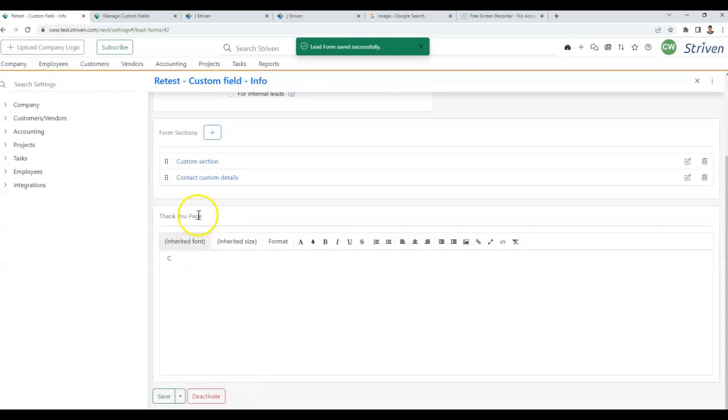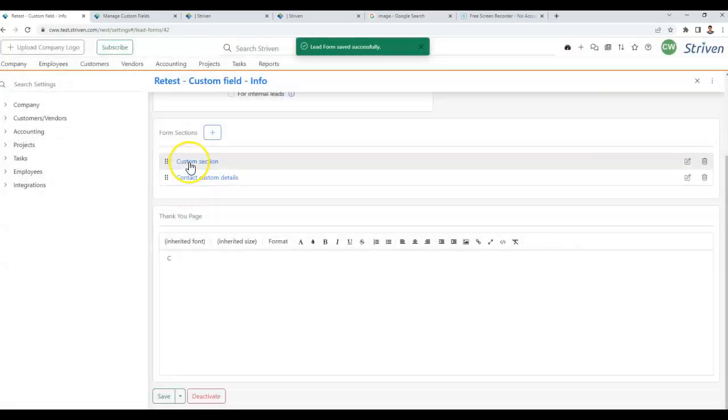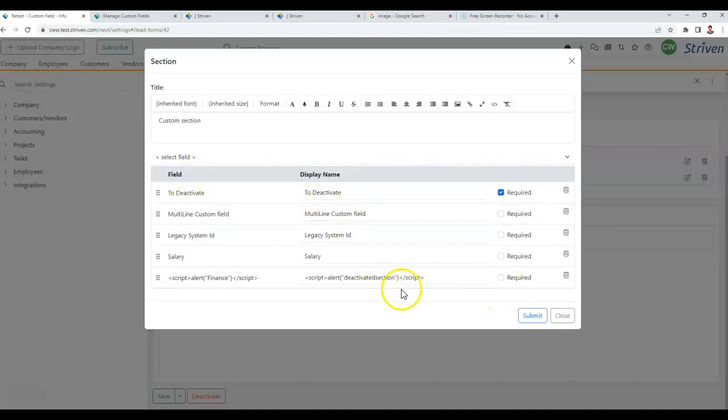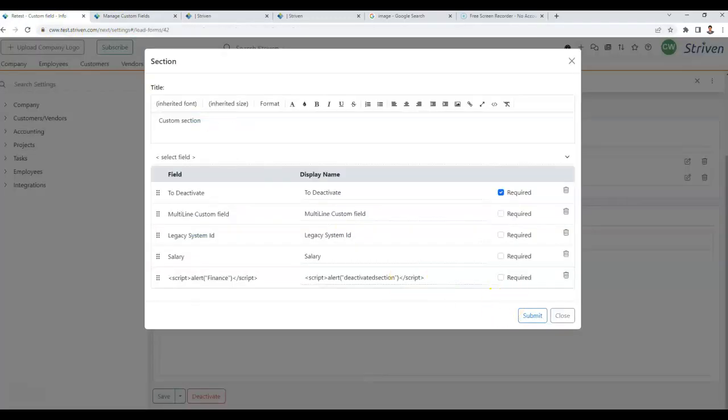But if I save this and reopen these sections, this label disappears. It should be retained because the fields are still deactivated. Yeah, that's the issue. Thank you.